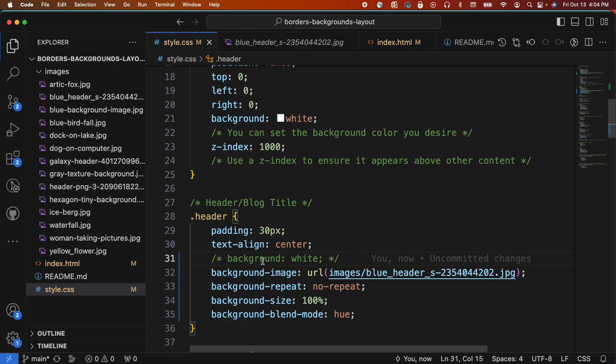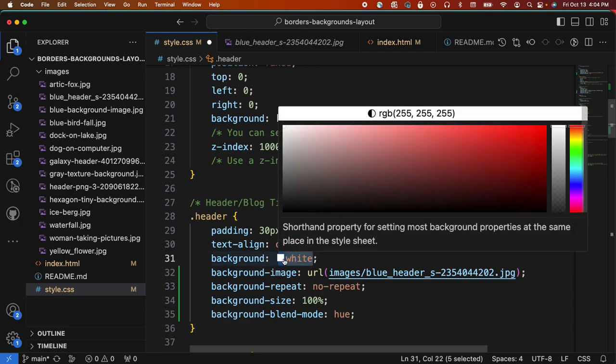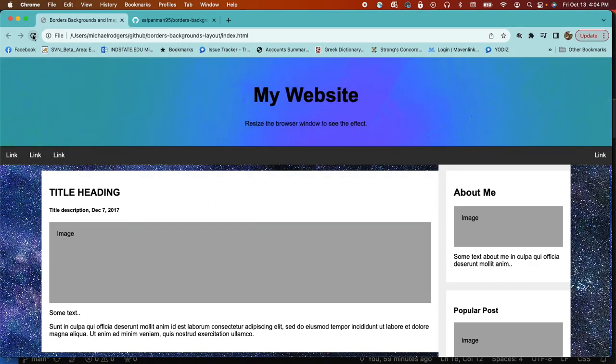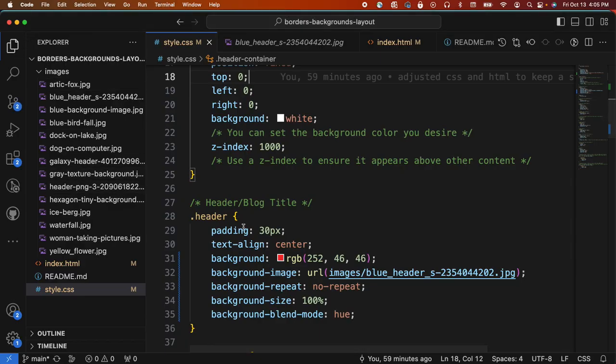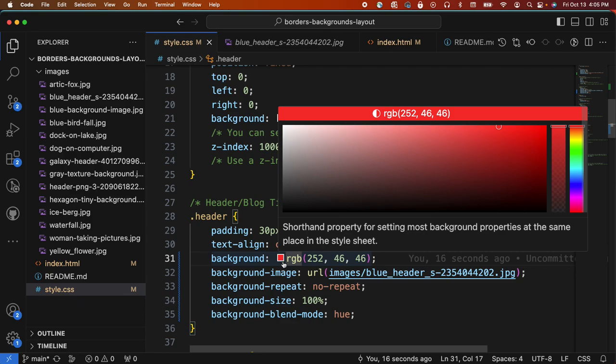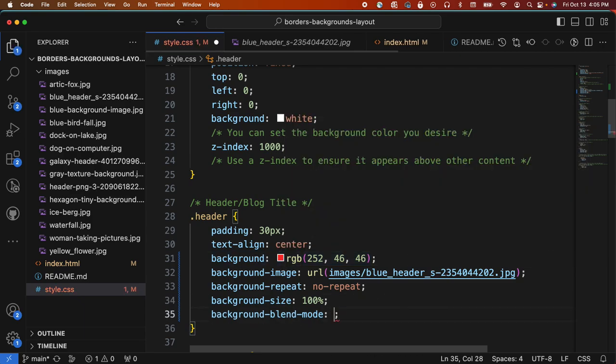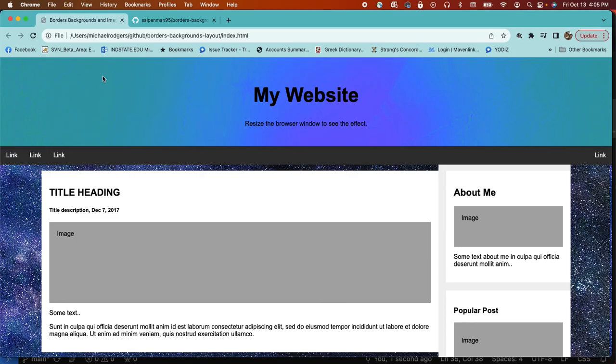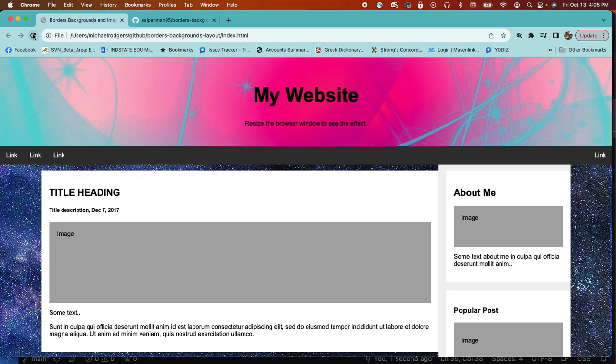So let's uncomment this and change our background color to something different. Let's change it to red. We'll save it, refresh. And we see we're actually adjusting the hue of the image through the different properties. If we go back to difference, what does it do? Now it's using that red background as the difference.